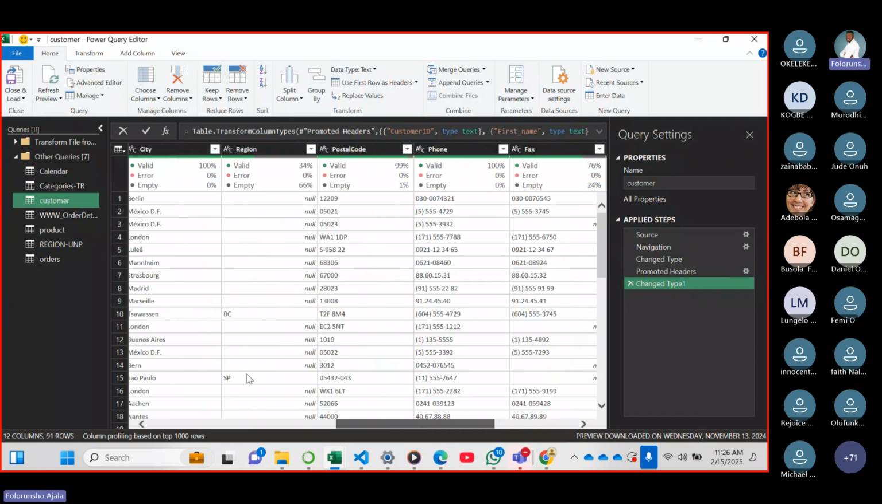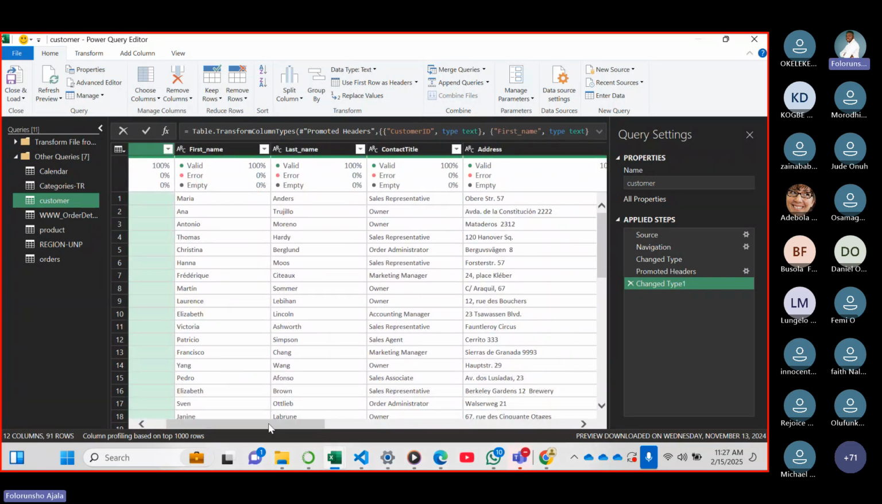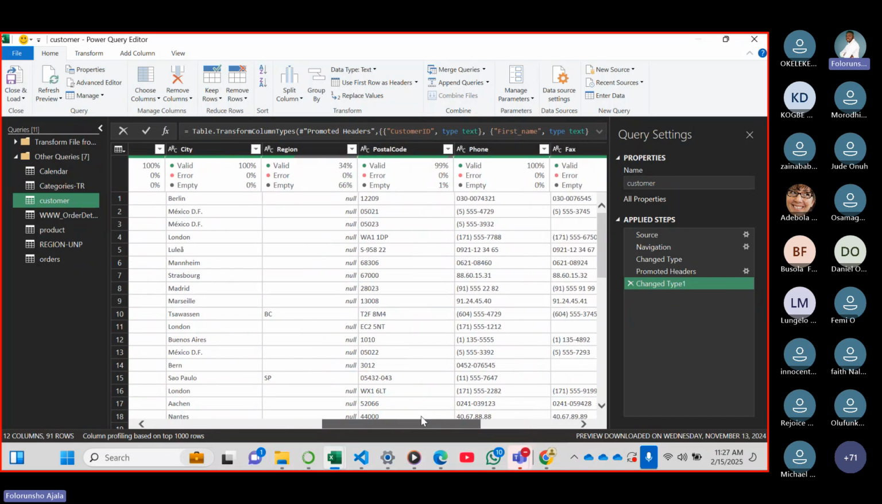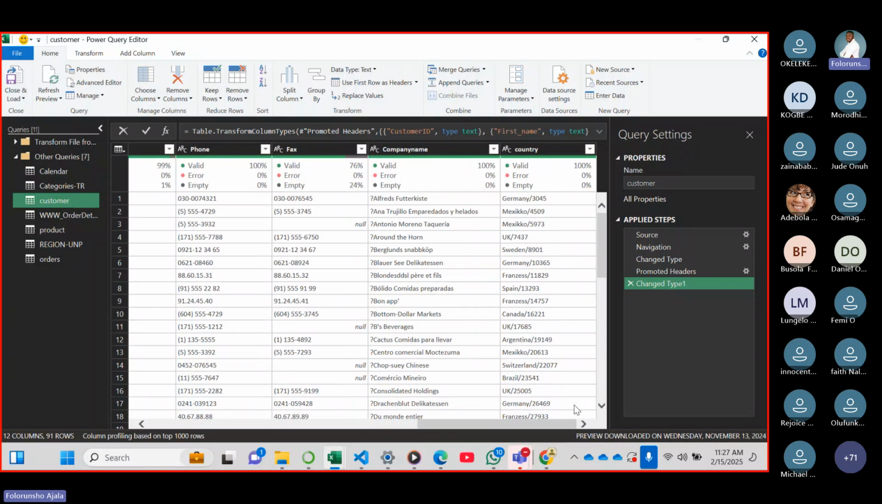So in this table too, you can see that some of the data are also probably not clean, right? And how do you know when your data is not clean? How do you know if there is a problem with your data?